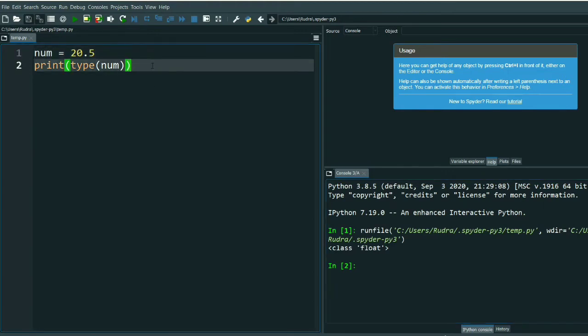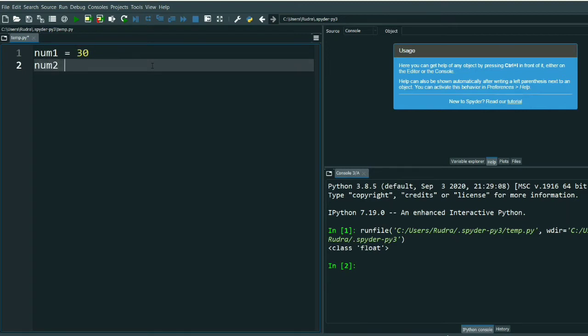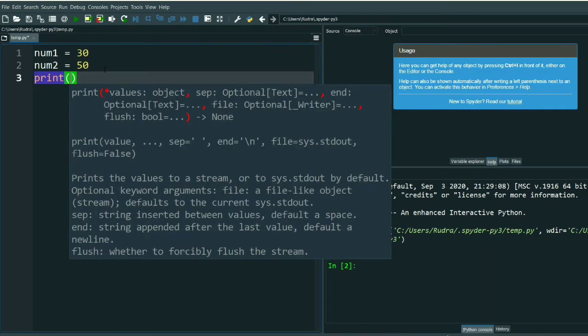Now let's move on to format string. Let me show you what is format string. Suppose I take num1 equals 30 and num2 equals 50. Let me give a space here. Print the sum of two numbers. You all know how to print it. I have already shown in my previous videos.